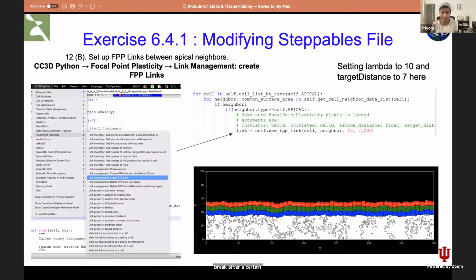Okay. If you have implemented all of these steps, for example, reassigning the cluster IDs correctly, visiting the cell neighbors, and then setting up the FPP link, you should have a simulation in which you should see all of the apical compartments connected with this FPP link. So I'm going to pause here and make sure everyone has this. This should be the output from 6_4_1. If you run this, this is what you should see at the end.